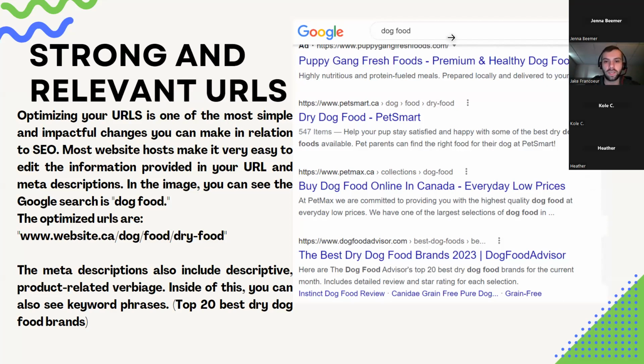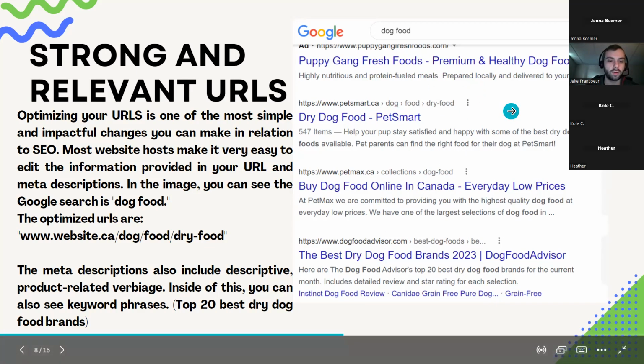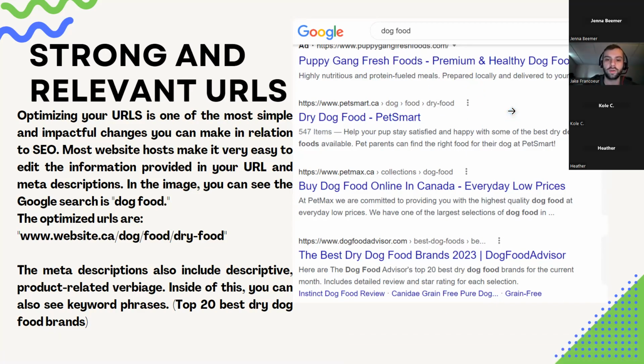The optimized URLs you can obviously see are like PetSmart here. We see PetSmart.ca, and then you see dog food, dry food, right? Those are all going to be search terms. You can see all of them follow that same category of optimizing their URLs for keywords relevant to their business. So let's talk about meta descriptions.